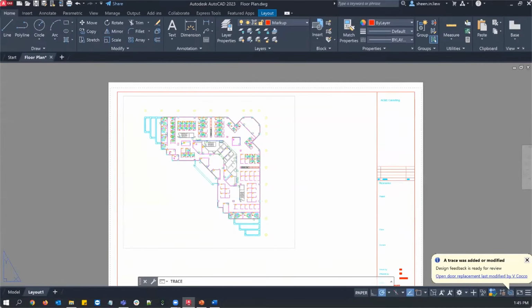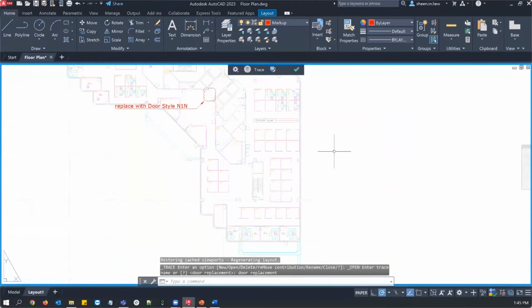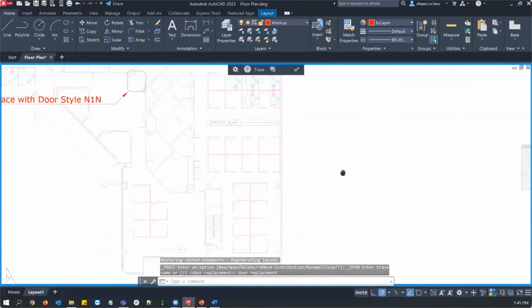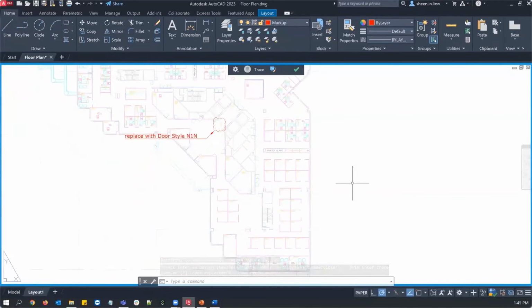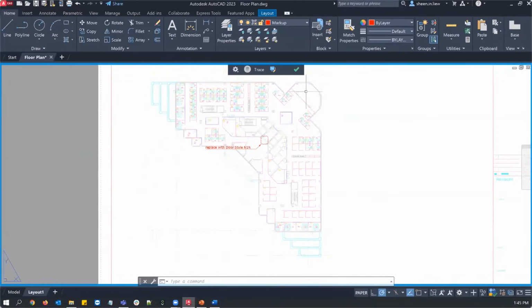And once I do so, you'll notice that AutoCAD will bring me to the trace environment. So how do I know that this is the trace environment? It's because there are blue border lines surrounding the drawing area right now. And on the top, you will see a trace toolbar.